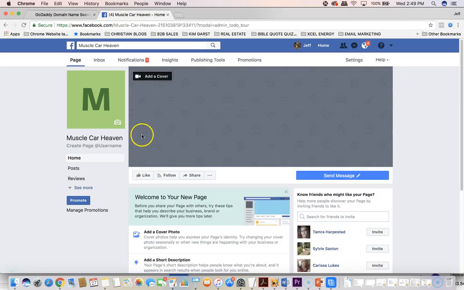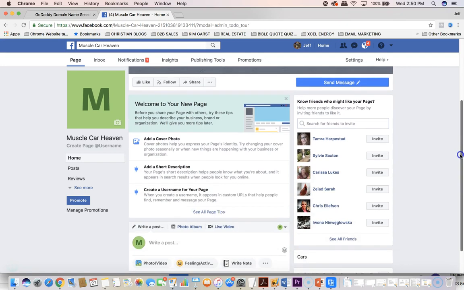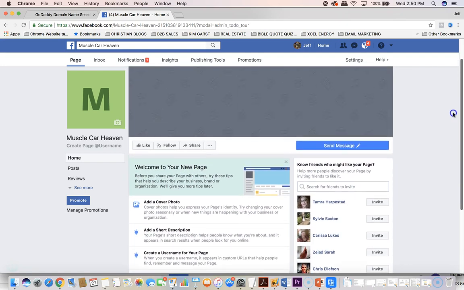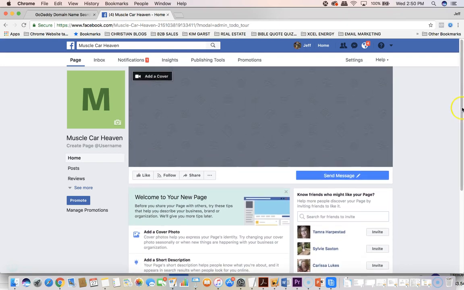Look at that, Muscle Car Heaven. Isn't that fun? And see, anytime I want to, I can add a cover. And anytime I want to, I can change the picture. So that's really exciting. I love it when I see a new page. And maybe your life is like that. You've had a lot of crazy stuff going on this year and you'd like to just turn a new leaf and have a new page. Well, you can make a new page on Facebook.